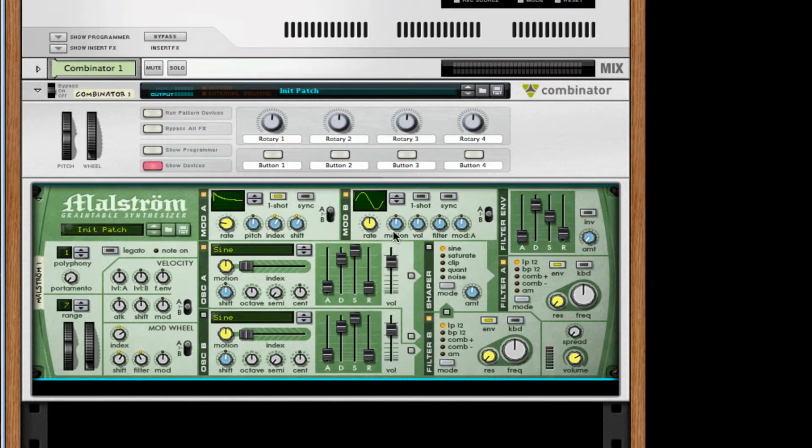For modulation B, make sure that the rate is turned down to about 40. The motion is up to about 12. The volume can stay where it is, so at 0. Filter will be at negative 12. And mod A will just be poked a bit, so about 2.